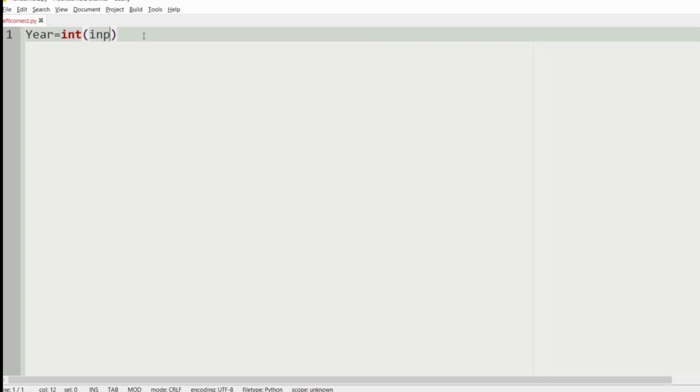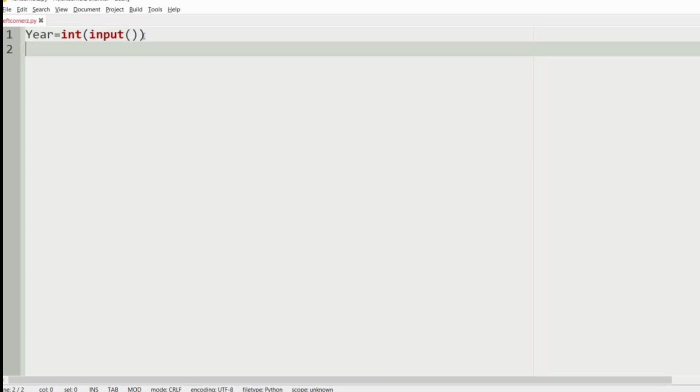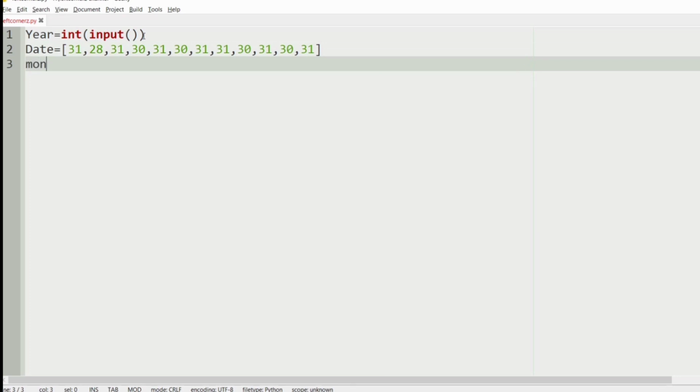The program must get the year from the user and using a variable called date and storing the last dates of 12 months: 31, 28, 31, 30, 31, 30, 31, and finally 31. And we are creating a variable called month and storing all the months.